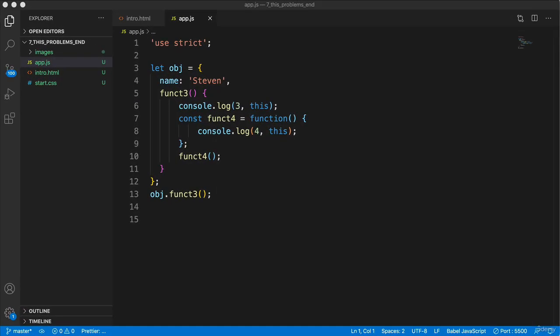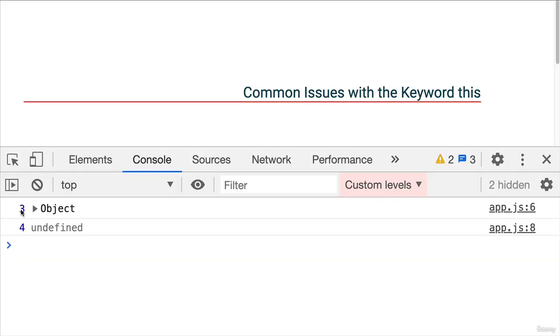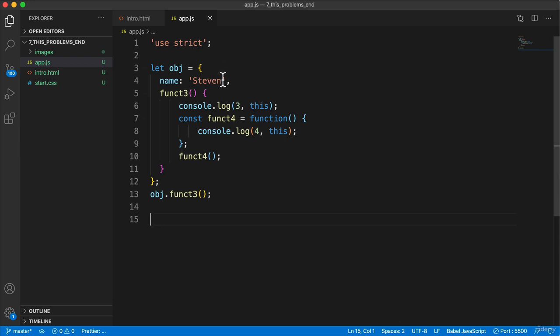Now first, in the previous exercise, we looked at a problem like the one shown here. Now, this code works as we would expect, as long as we know the rules, but it doesn't necessarily make sense. For example, let's just run that or take a look at it. We see that console 3, we get the object, but console 4 is undefined. Now, it's undefined because we're using strict mode. And so if we had not used strict mode, it would reference the default object, which is the window object.